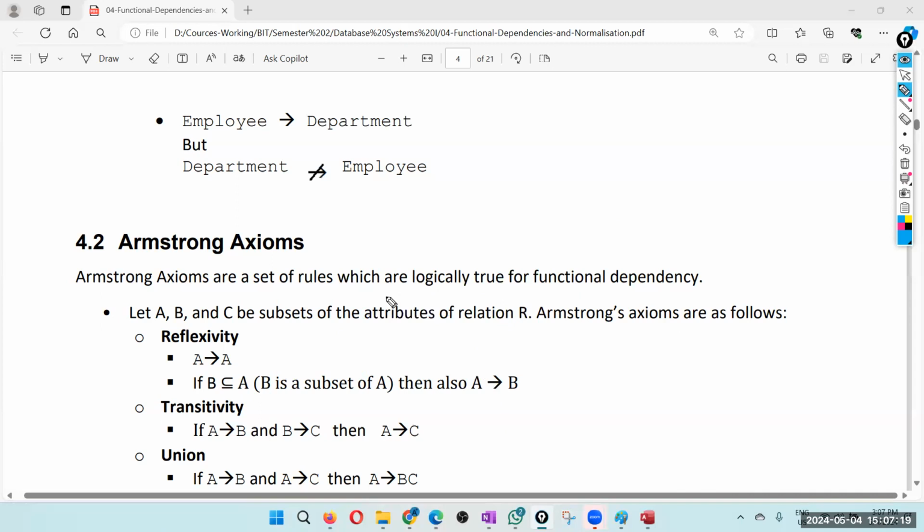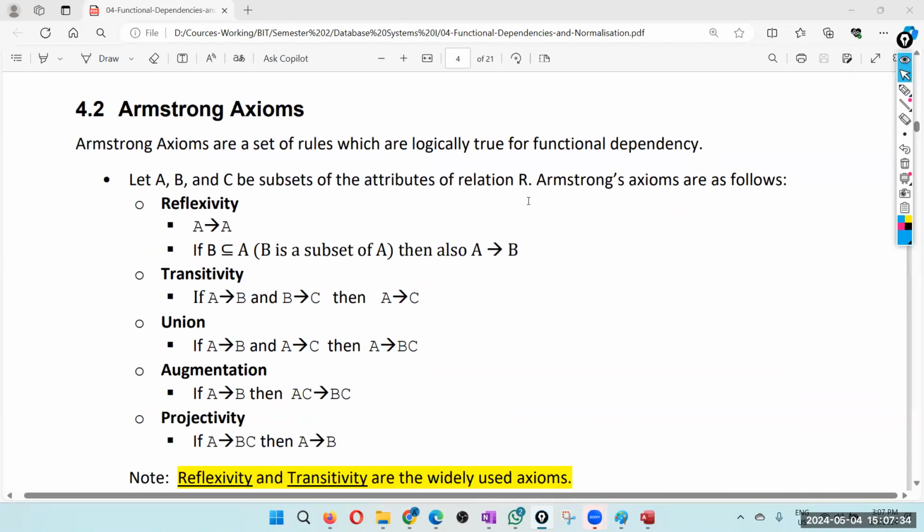Right. So therefore, it's very important that you understand how these functional dependencies work. Okay. So these Armstrong axioms really help us understand these functional dependencies. Okay. At a theoretical level. Right. So what are the Armstrong axioms?